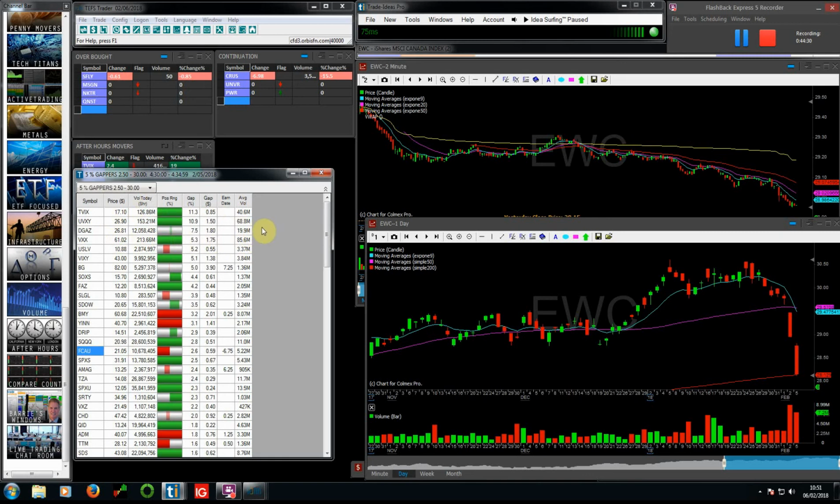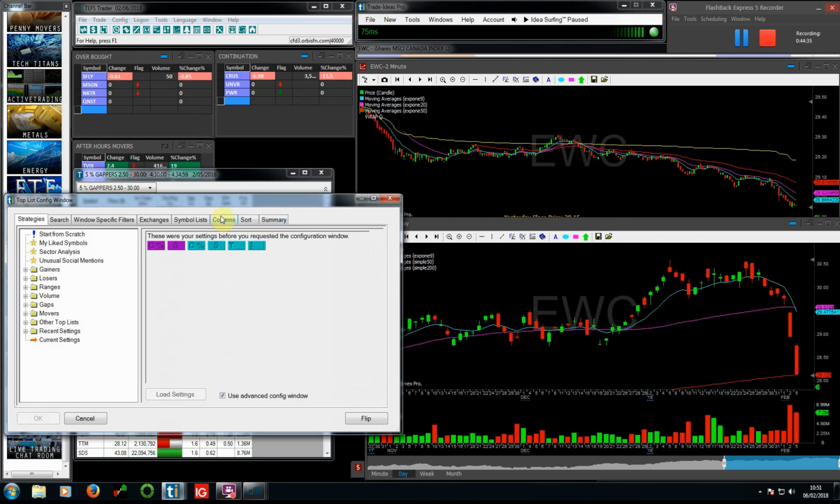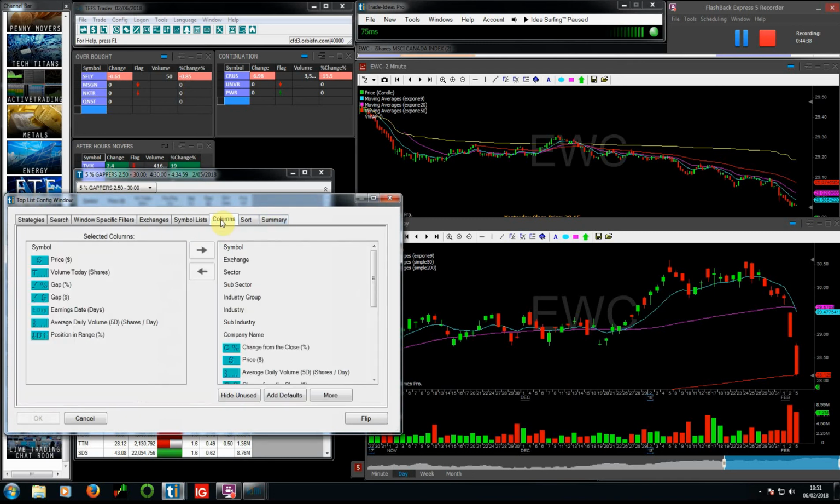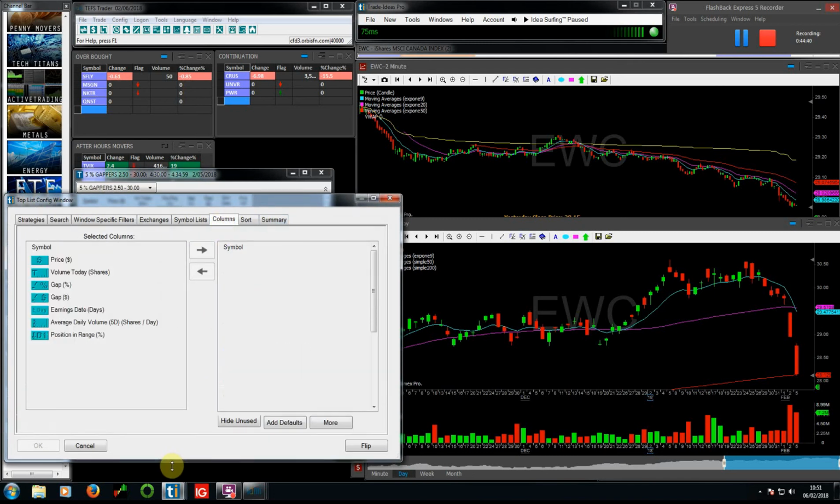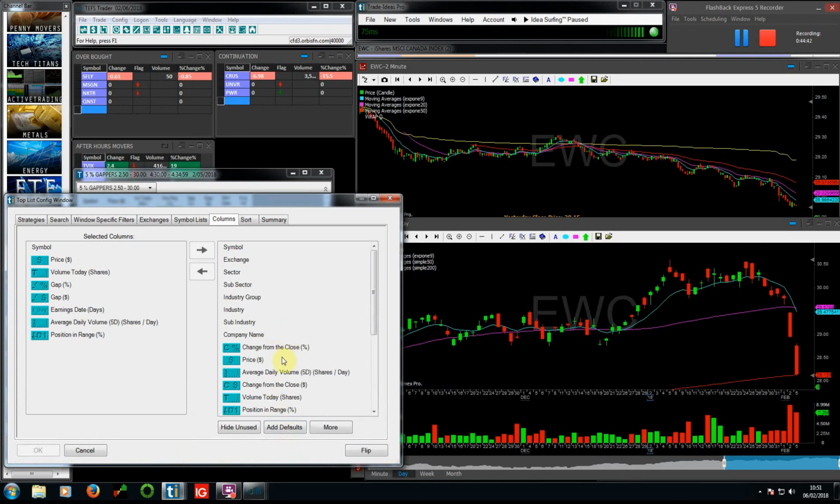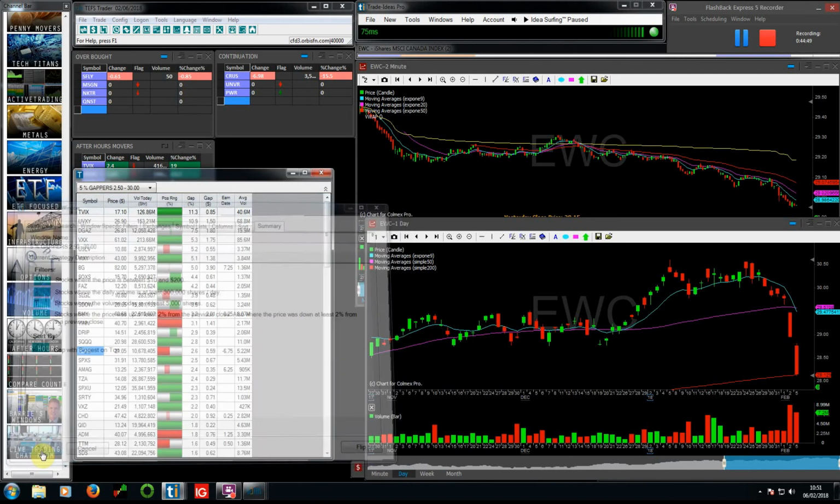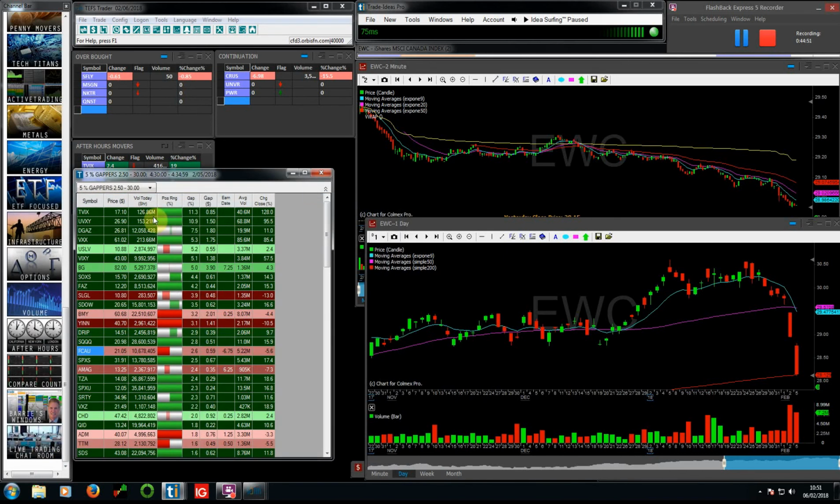So what we need to do is go into configure, go into columns, and we need to add in change from the close, which is here. Add that in, hit OK, hit OK, and now we get our colour. That's because we added in the right column that the colour values are associated with. Very simple, but as I've said, it did take a little bit of thinking about as to why it wasn't happening.